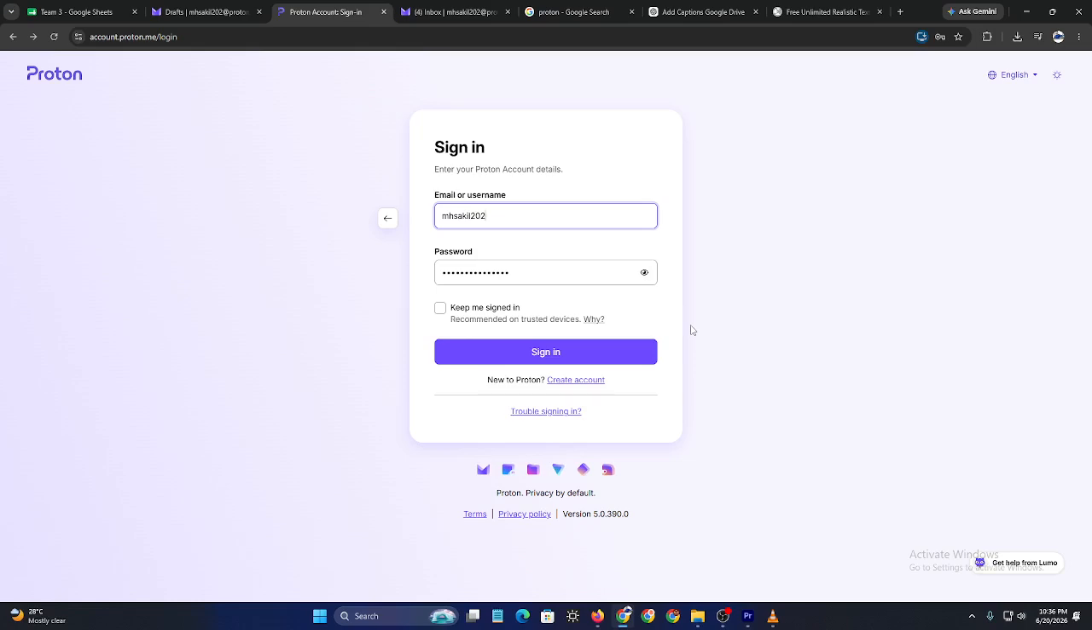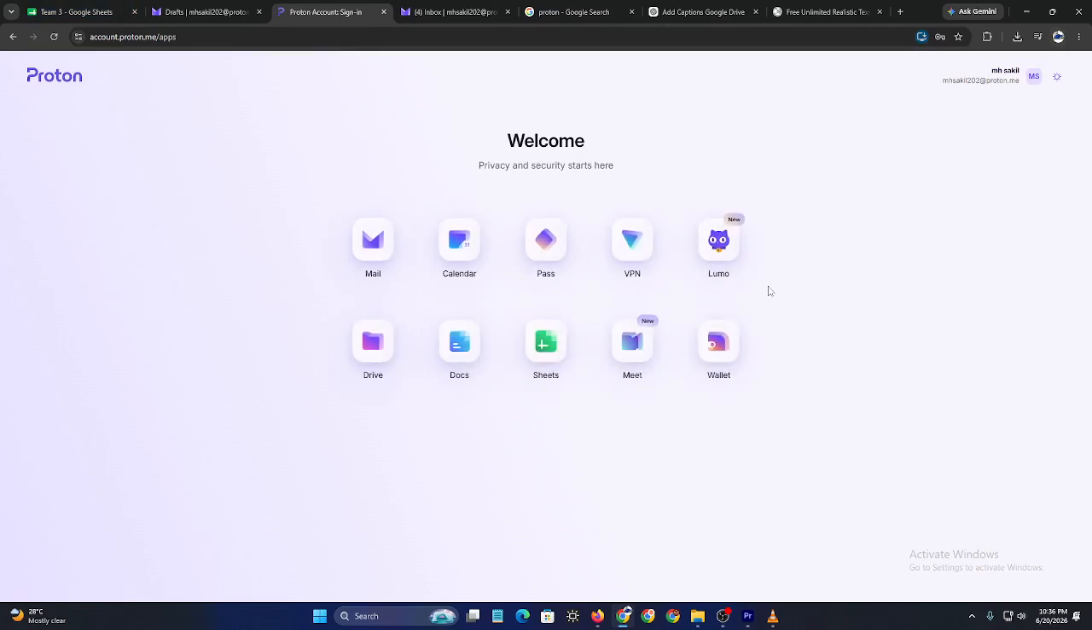Next, check your internet connection. An unstable connection can interrupt communication with Proton Mail servers and cause your session to expire unexpectedly. If you're using a web browser, clear your browser cache and cookies. Corrupted browser data can sometimes create authentication and session problems.